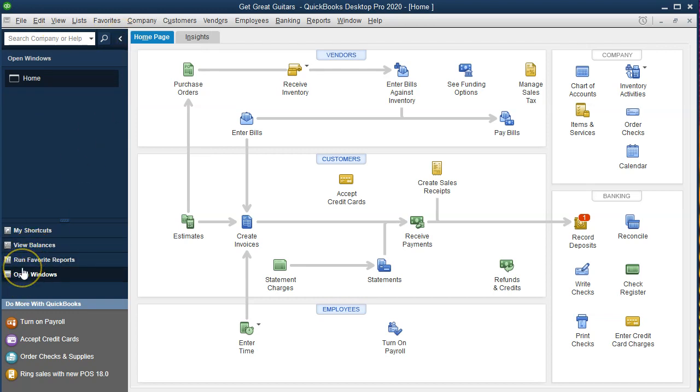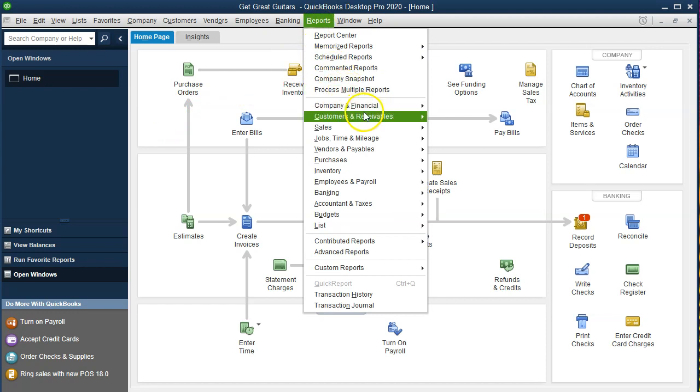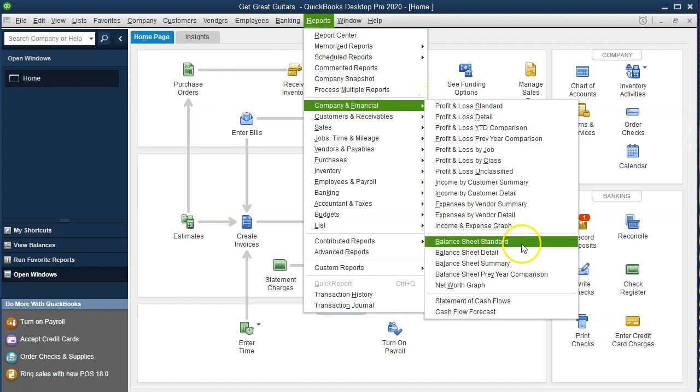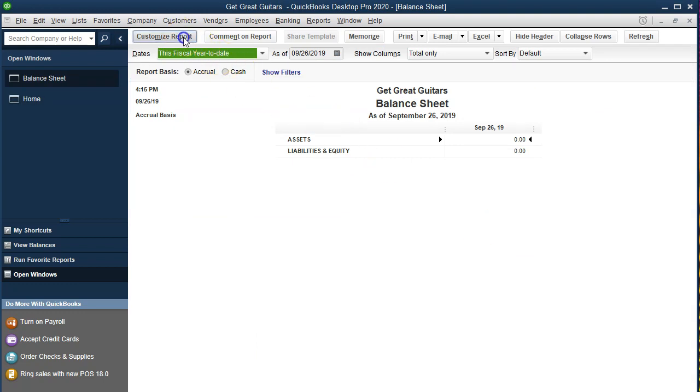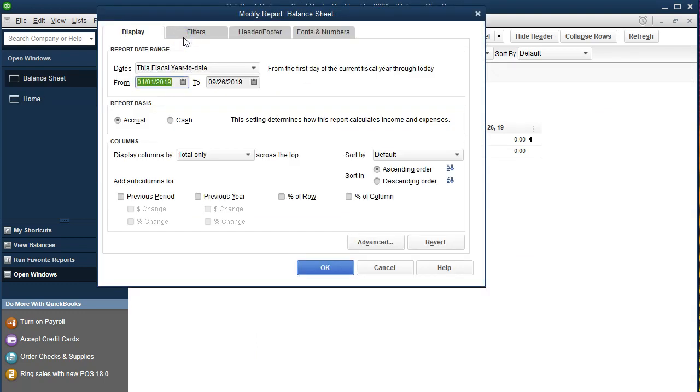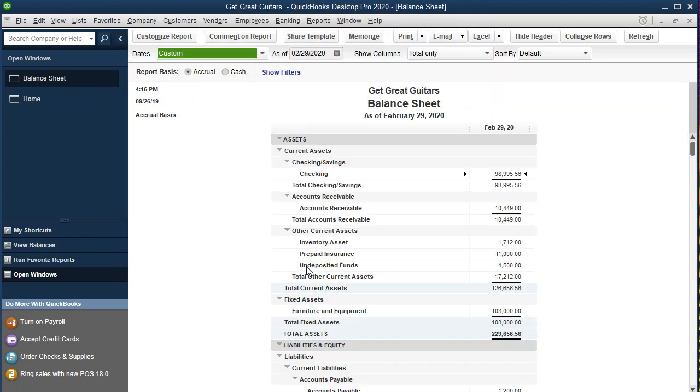To take a look at what that will entail, let's first take a look at the financial statements. We're going to go to the Reports dropdown up top, go to Company and Financial, and then scroll down to the Balance Sheet Standard. Within the Balance Sheet Standard, we're going to change the dates in the Customized Reports from 01/01/20 to 12/31/20. Actually, let's make that 01/01/20 to 02/29/20. January through February 2020, February being the cutoff date for our adjusting entries.